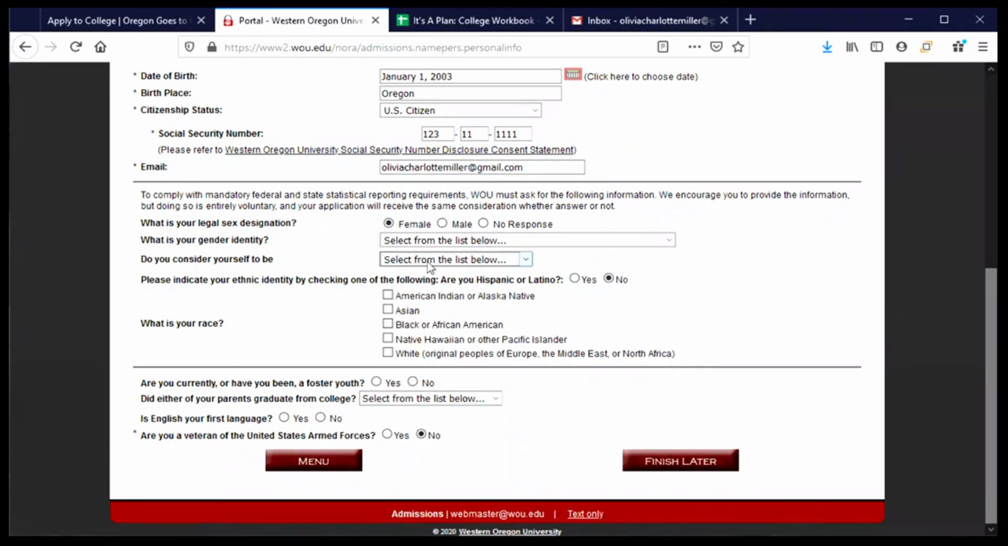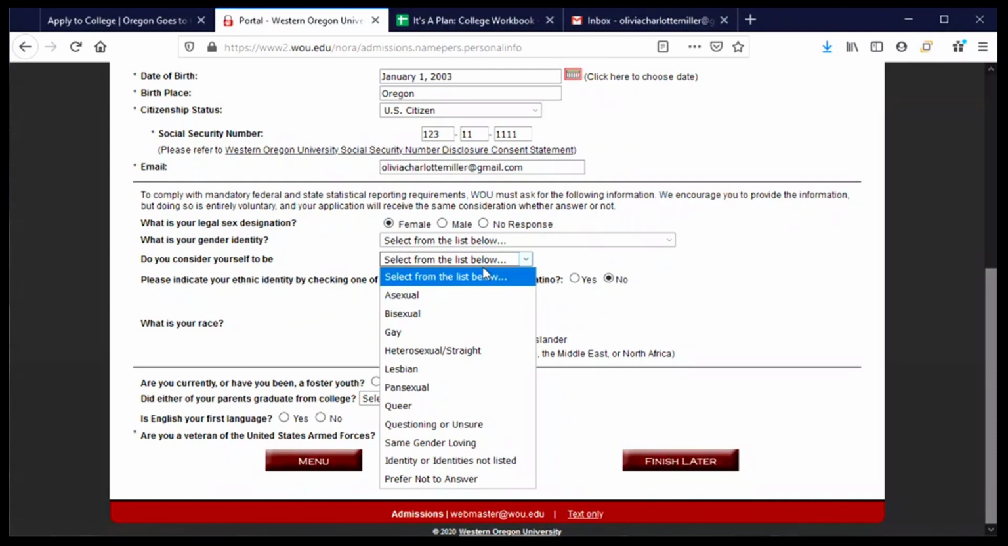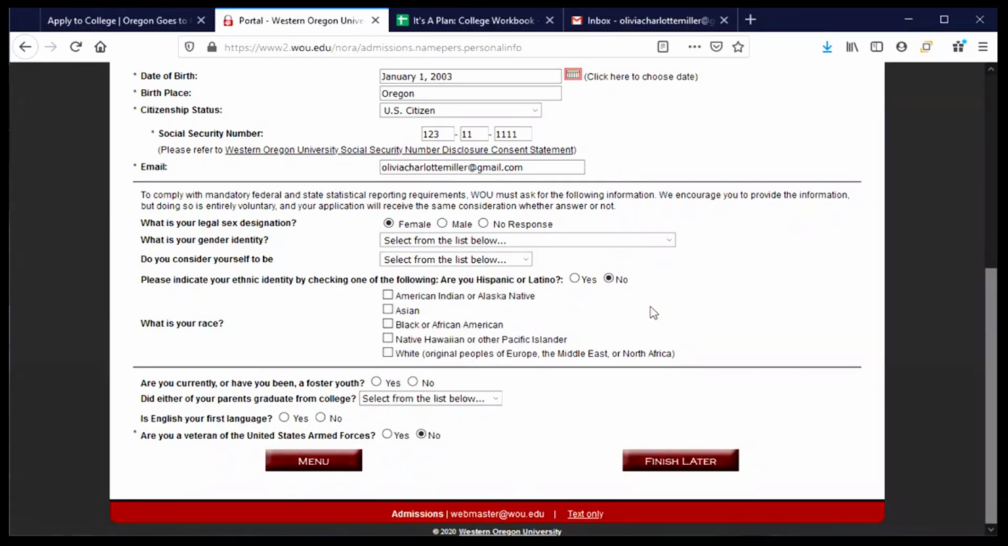And then you also have options about sexuality, and so again, you can not answer the question, you can answer the question, or answer it with prefer not to answer, your choice. And questions about race and ethnic identity are also optional, and I'm going to make a choice to answer those questions. The first one is about being Hispanic or Latino, and the second is about race. You can choose to answer one or both of those questions, or neither of those questions.